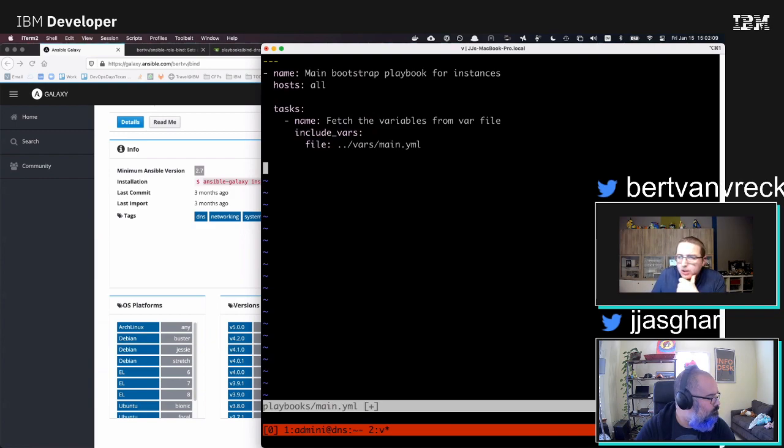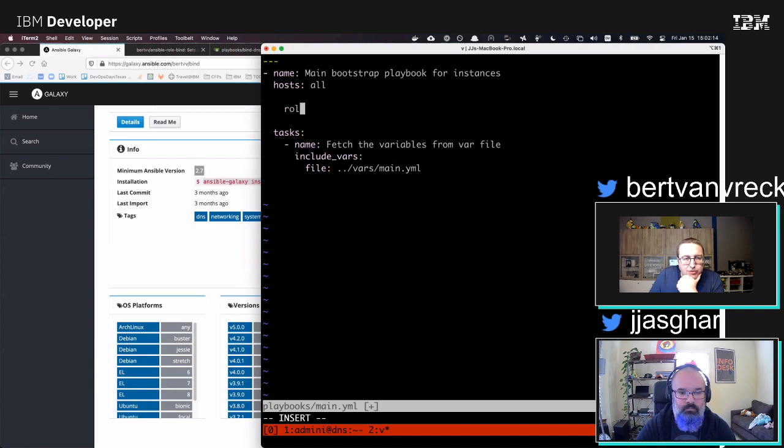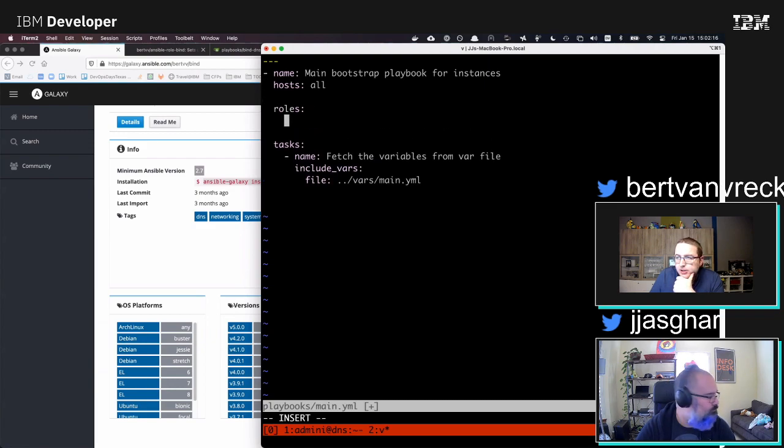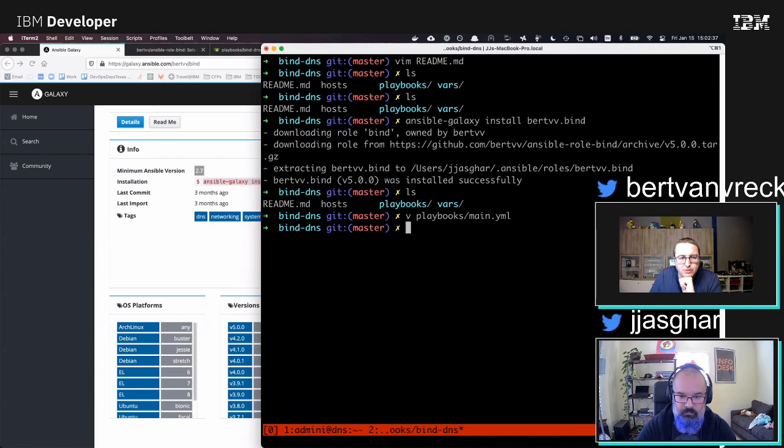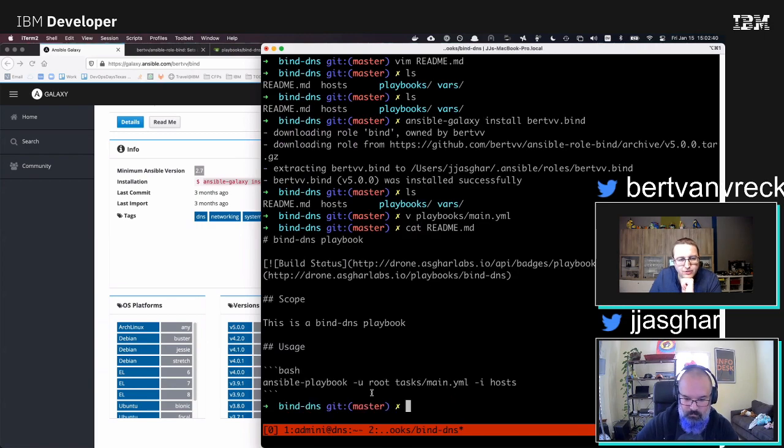You should add an entry roles above or below task. Yeah, indeed. And then roles should be a list. Yeah, and then bertvv.bind. bertvv.bind. Okay. All right. So this should apply. If you execute this playbook, it should apply the role to the server that you've set up.